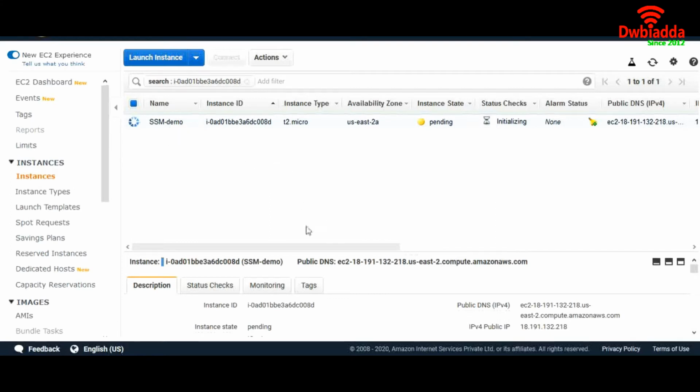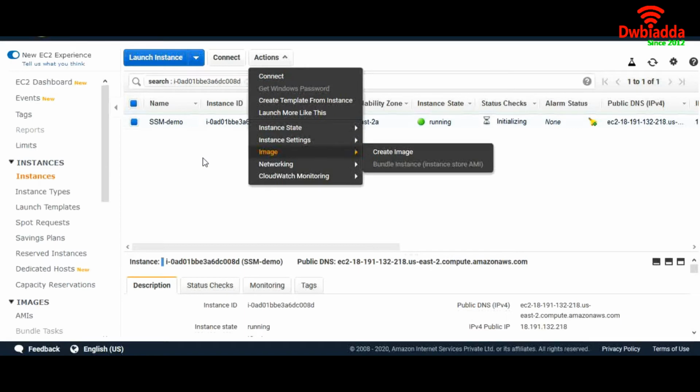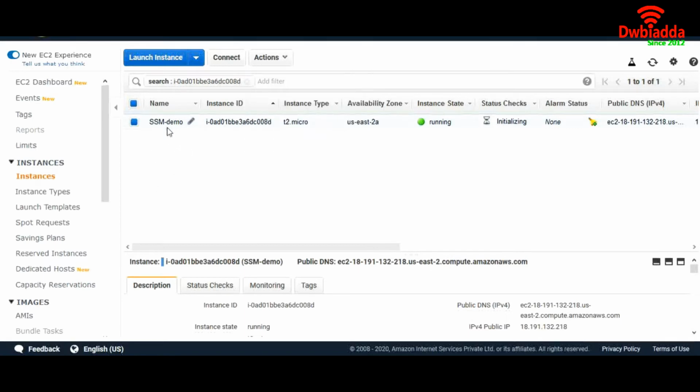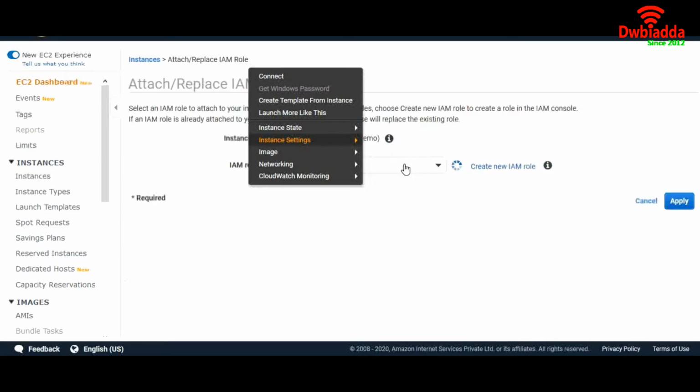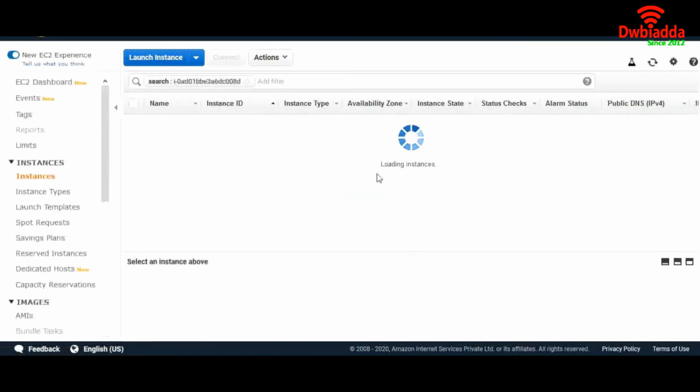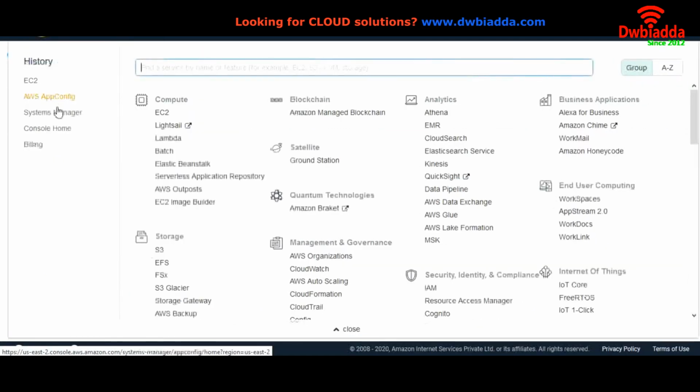Okay, so how will we install this SSM agent? One thing we need to keep in mind is that from now on, all the AMIs in AWS have the SSM agent pre-installed, so we need not worry about this now. And now one thing we need to do is attach a role so that AWS SSM can manage this EC2 instance. We can also go to instance settings and attach our role there, but I'll not do this. I'll go to Systems Manager.